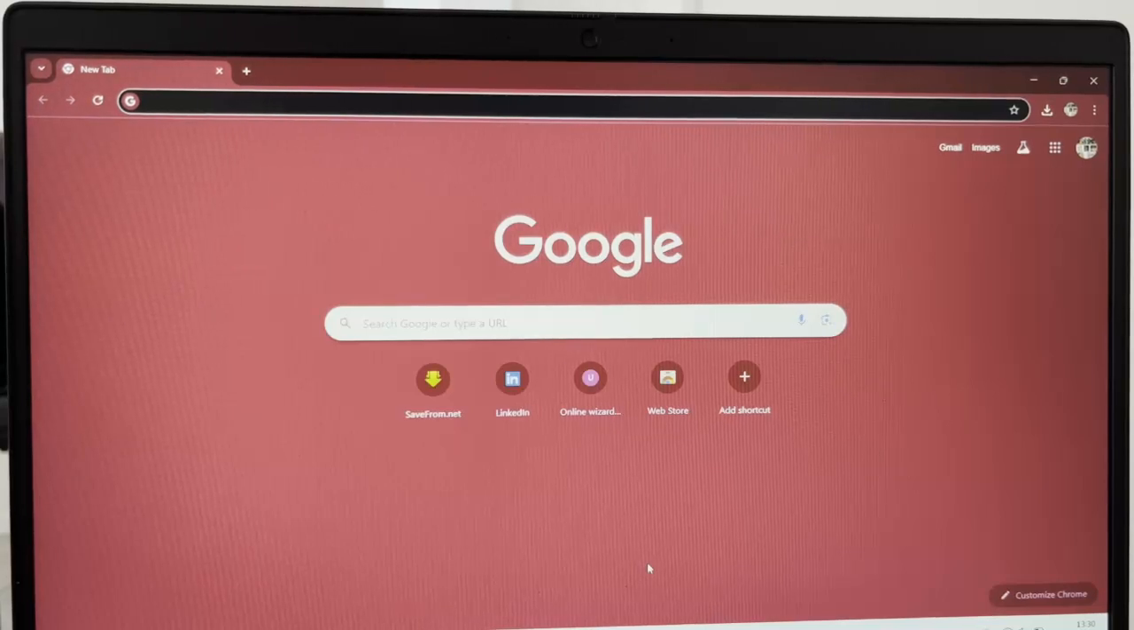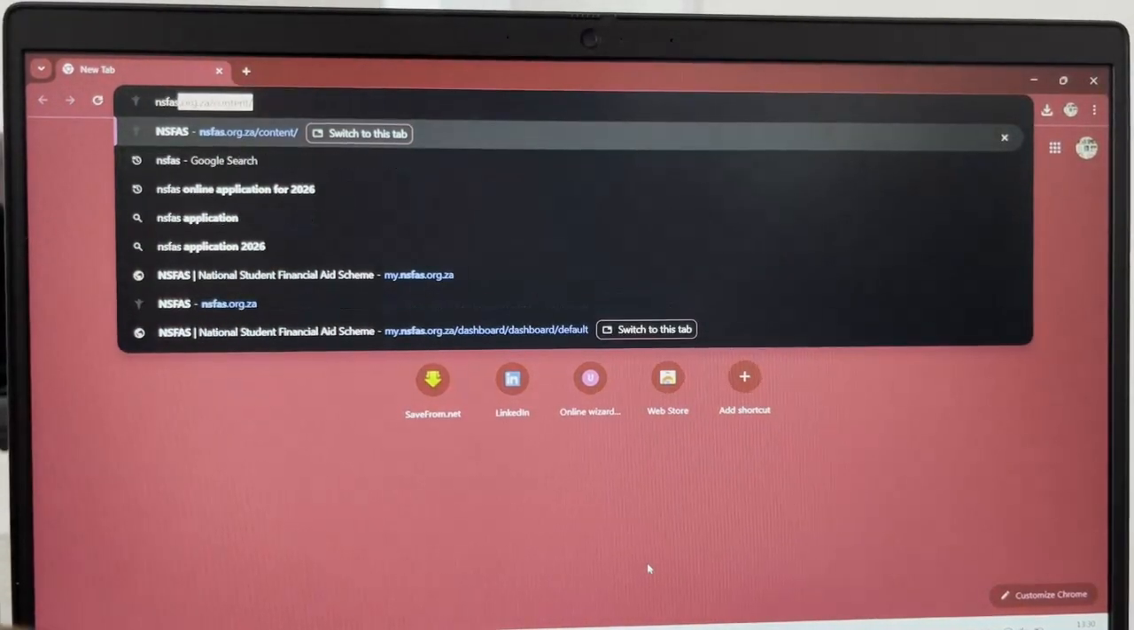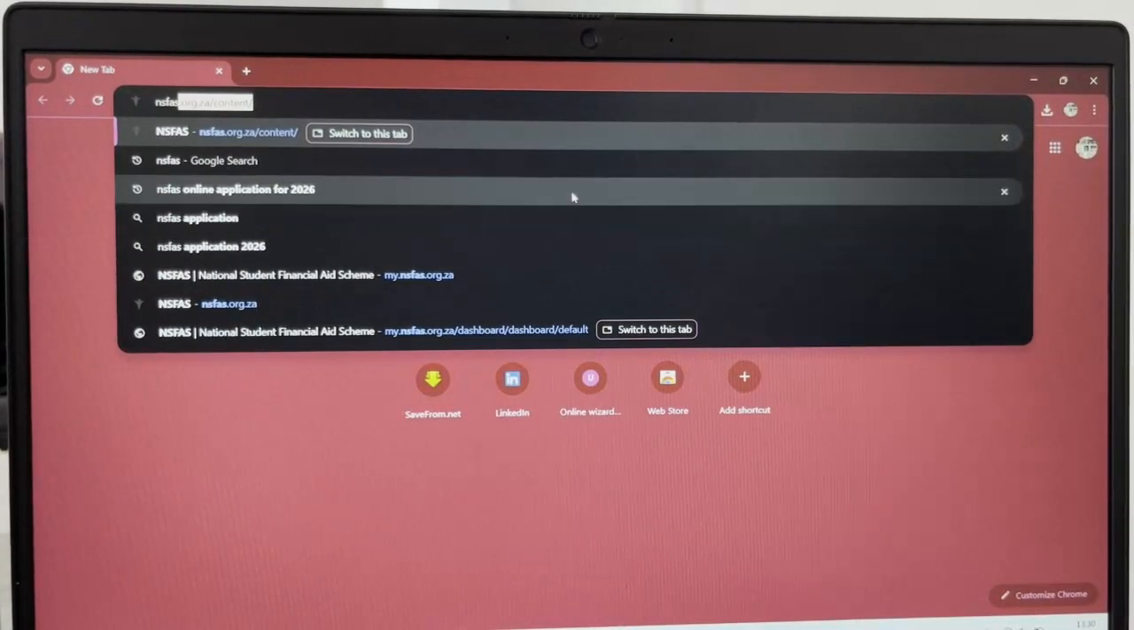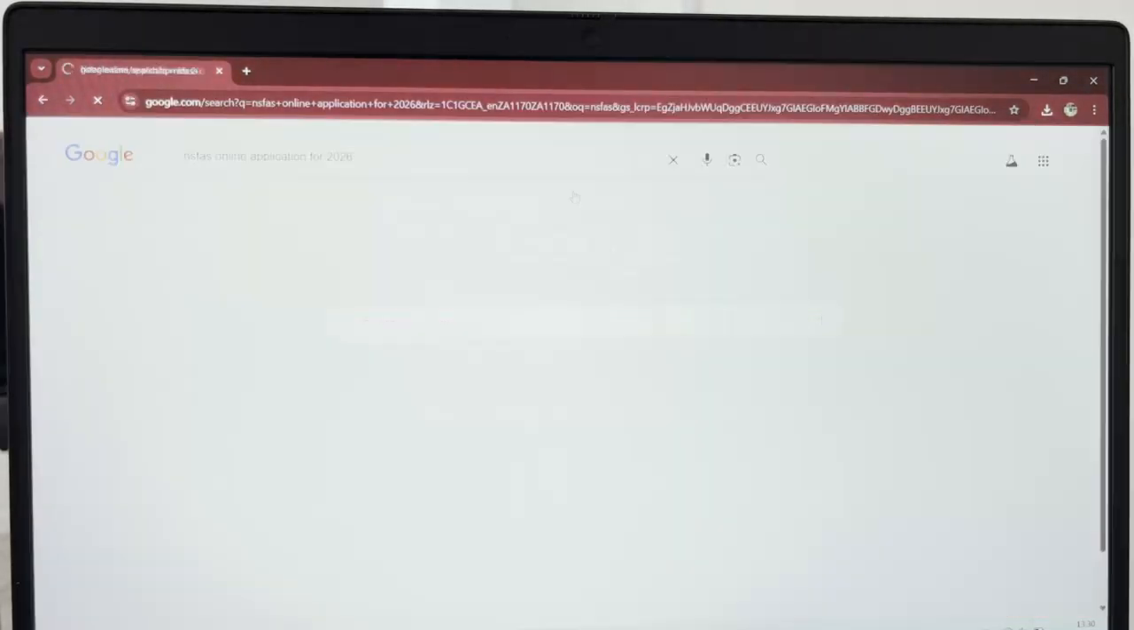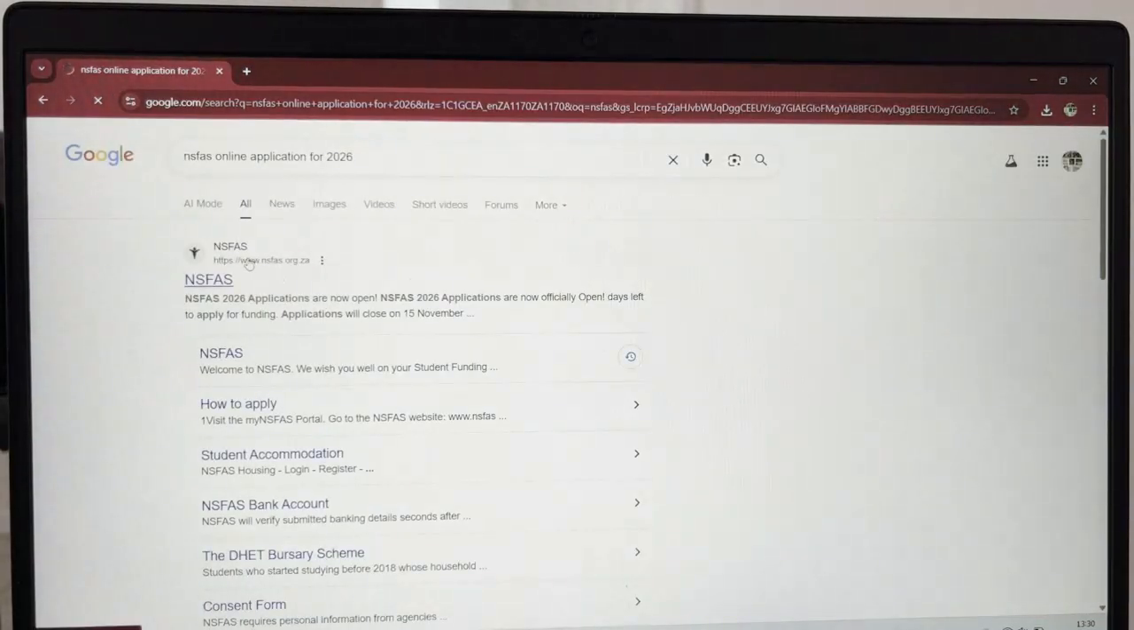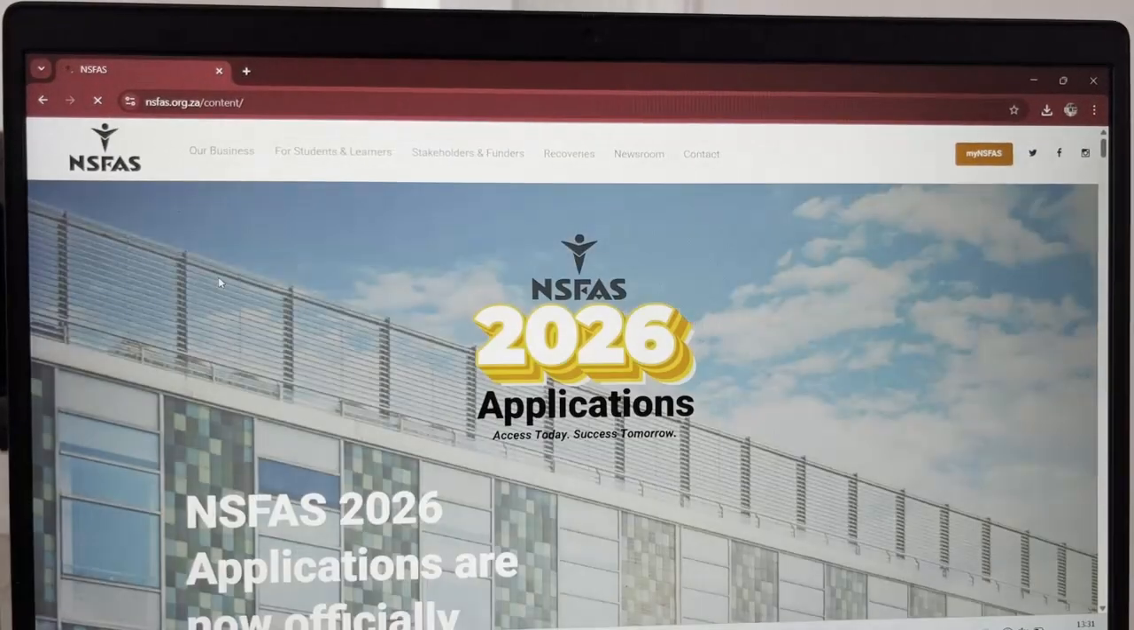Now, the second part is now, starting with the application. So you come to Google and you type NSFAS online application for 2026, right? But if you have searched for it before, it will appear on this list of options. Then you can just click on it and then it brings you to this page. You click on the first result that you get, which is the NSFAS website. You click on that, it will take you straight to the website or the web page of the NSFAS.